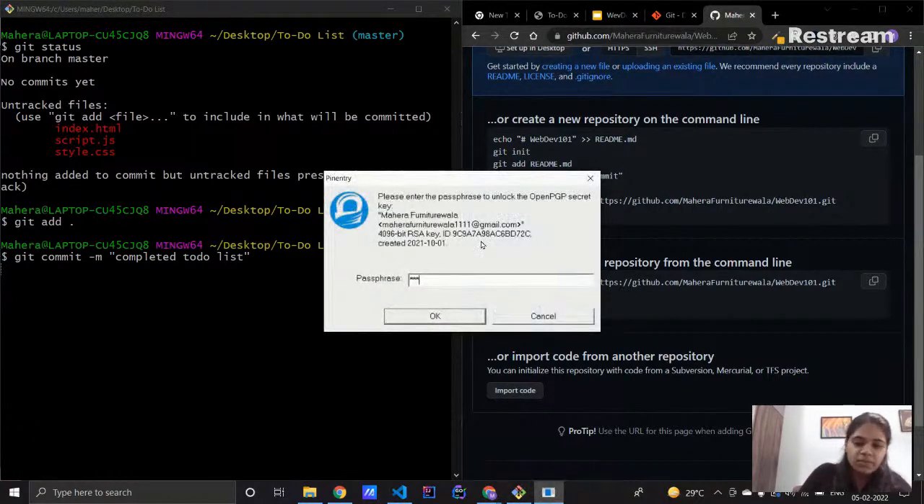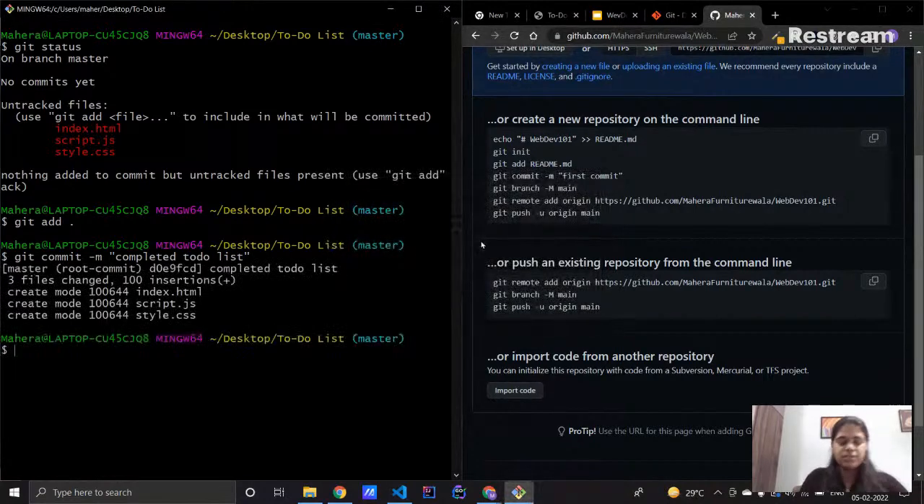Yeah, so I have something known as a GPG key, but you all might not be having it, which is you don't need it right now. I had it, that's why I had to enter that password. But I think it should be a direct step for you all. Okay, so it will commit.